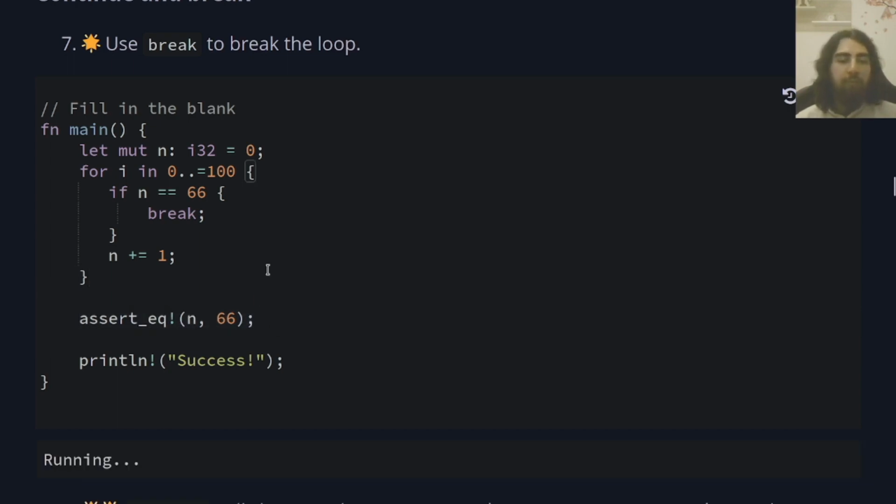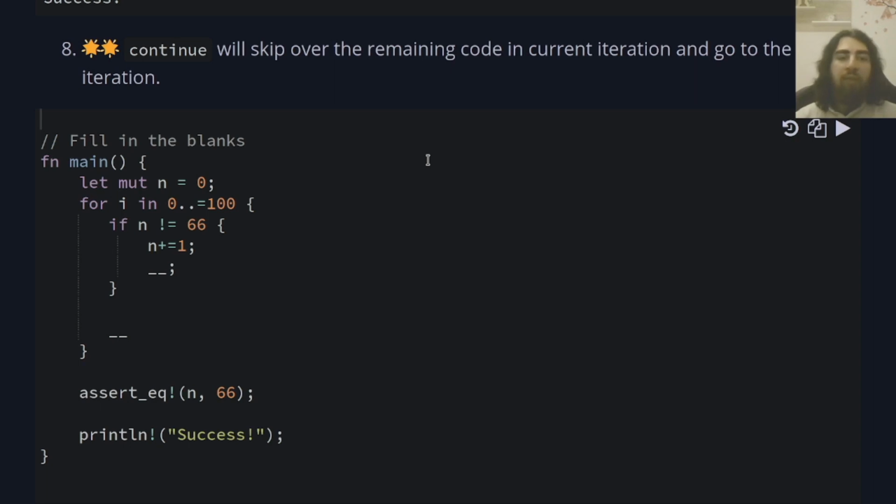Let's see. So as you can see, in the end, n will be equal to 66, because when i is 66, then we stop iterating. Continue will skip over the remaining code in the current iteration and go to the next iteration.